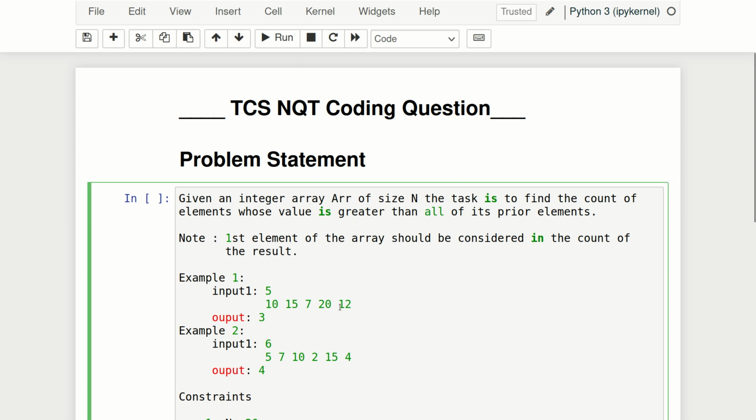So the count is 2. Again we came to 20, and we will check whether this 20 is greater than all of its previous. You can see the question says greater than all of its prior. So you can see this 20 is greater than 7, 15 and 10. So we will increase the count. Now the count becomes 3. Again we come to the last element and we can check that it is not greater than all of these, because it is not greater than 20 and 15. So this was the question.